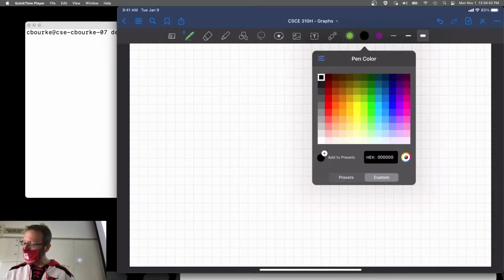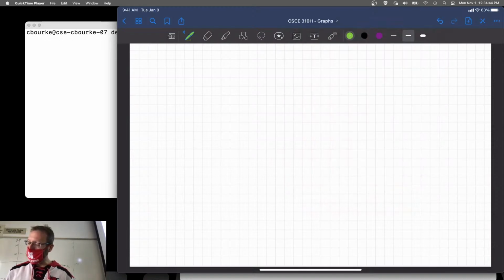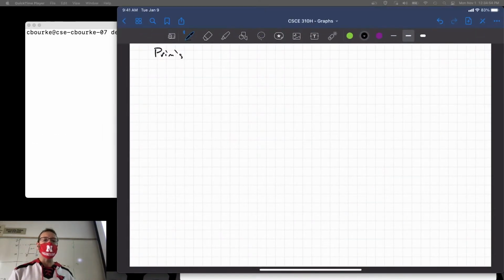Let's see, I've got to change all my colors here. Anyway, let's go ahead and write out pseudocode for Prim's algorithm. Now the notes actually have 3 different versions of this. I'm going to give you the version that I ultimately presented to you in class here. This is a vertex-based, heap-based version. Right? So the input is going to be a weighted graph.